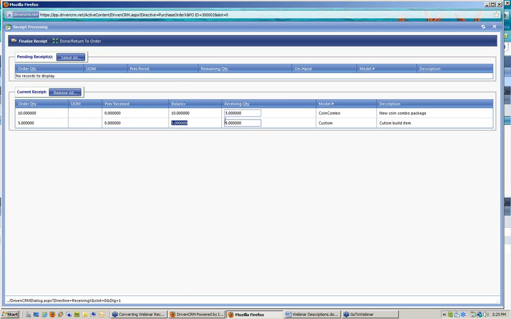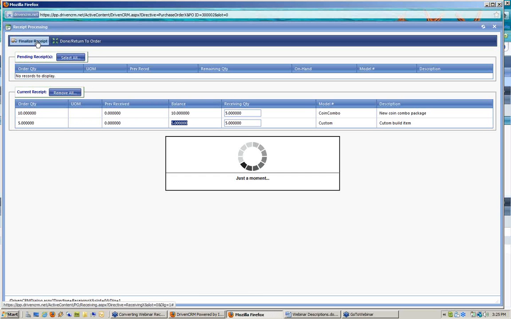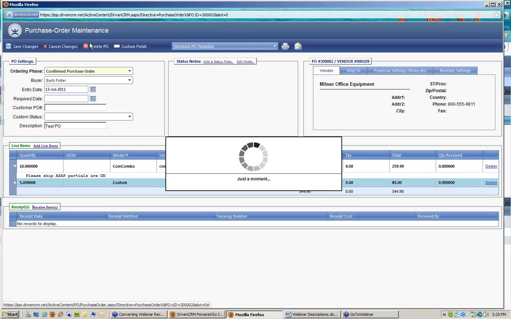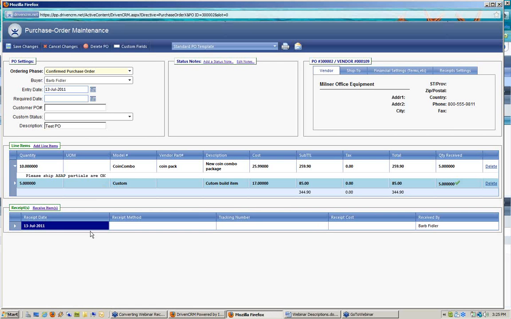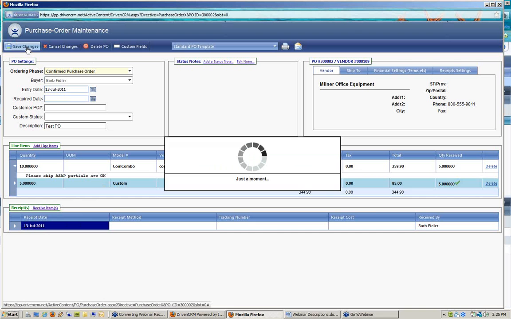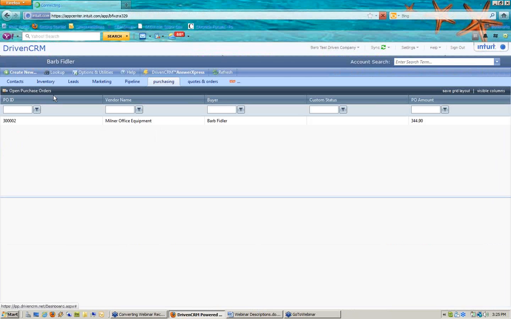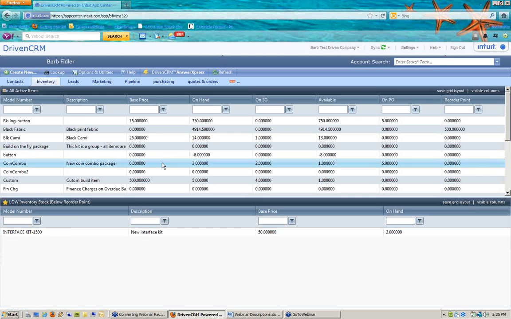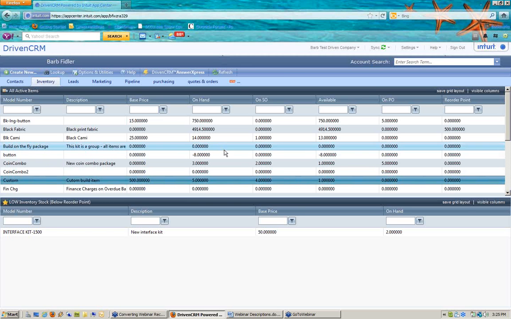Once I've got all my items on here that I want to receive, I press the Finalize Receipt button. Those items get processed, and I can choose to either do another item receipt, or I can say I'm done, I'm returning to the order, which is what I want to do for now. So right now, we'll save that. I still have 5 items pending to be received on that order. If anyone goes to my inventory menu here now, and they go look at my custom build item, they can see I physically have 5, and it should still say 5 remaining out there on the PO. Don't know why that didn't update properly.